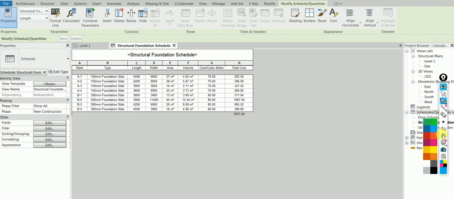Let's see if we have any darker color. No, this looks rubbish. Too light. Okay, anyway, green is the best.